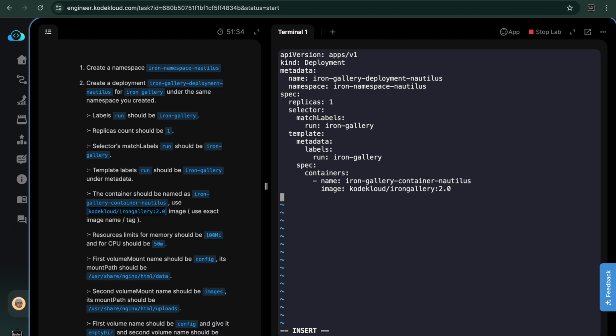Alright, now what else we have? We have resource limits, right? We need to define them under our container resources. So resources will be having limits. Under limits, memory we have given. Let me type memory. Memory is of 100Mi, and then CPU. CPU is of 50m. Try to keep it in double quotes so that we will not get any errors.